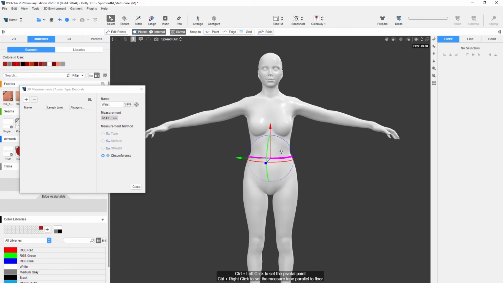You can see the 3D measurements are now displayed as pink lines, and a 3D gizmo has been added that allows you to move and rotate the measurement. Let's make the circumference measurement parallel to the floor. To do this, we can hold Control or Command and right mouse click, as mentioned at the tooltip at the bottom of the 3D window.